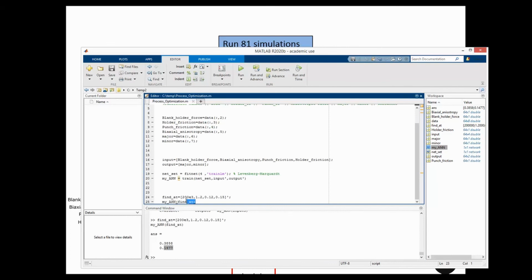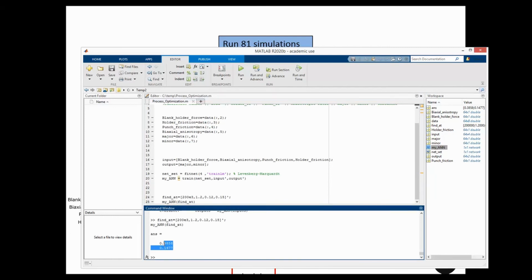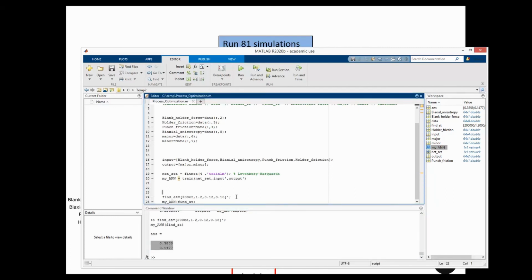And we have checked, this is a very good estimation of the simulation. But if we wanted to know this value of major and minor strain by doing a simulation, that would take us 10 minutes or more. But here, when we use this trained network, it took us less than a second.